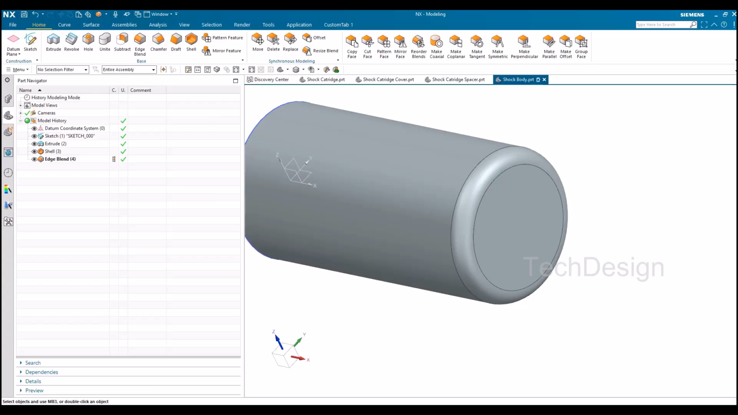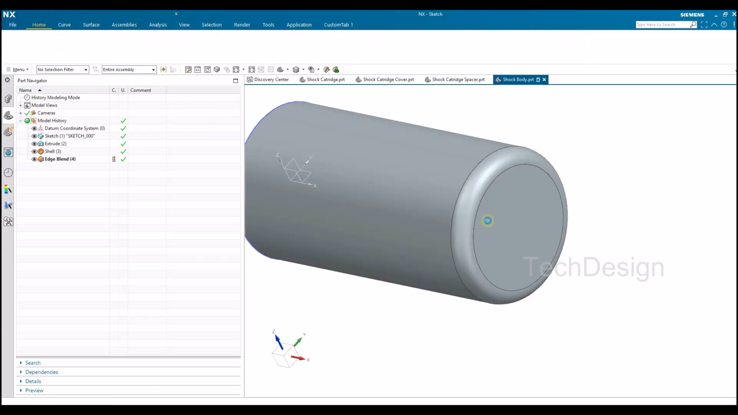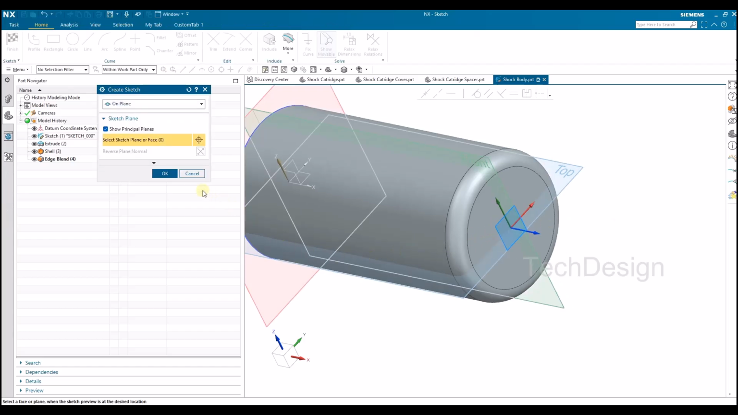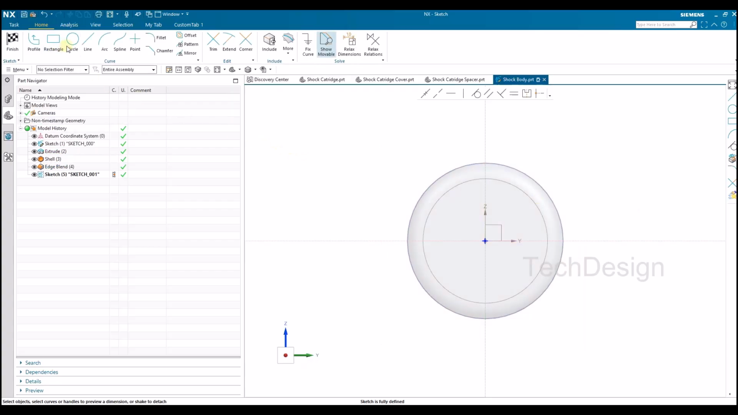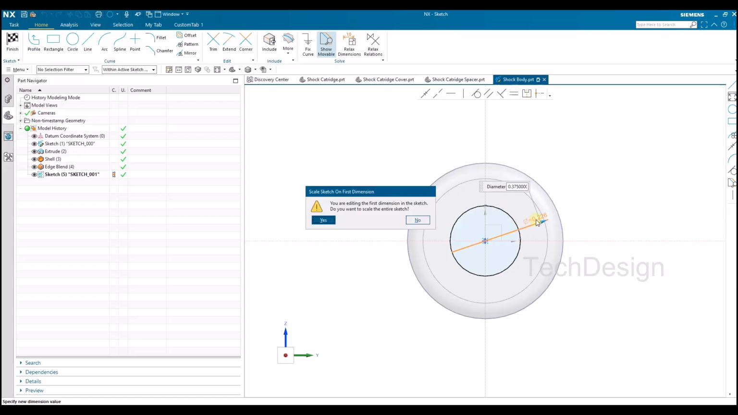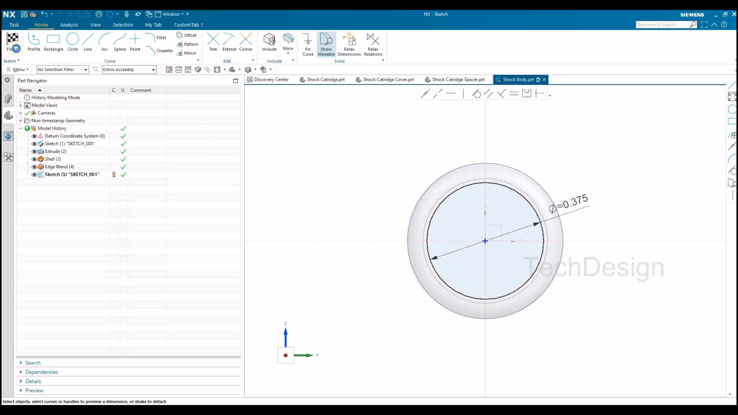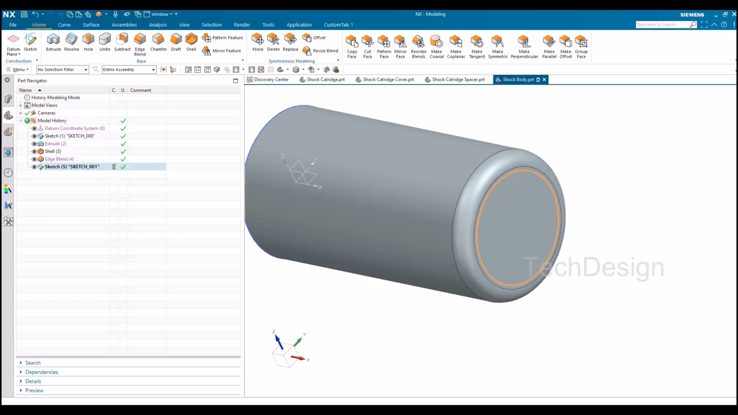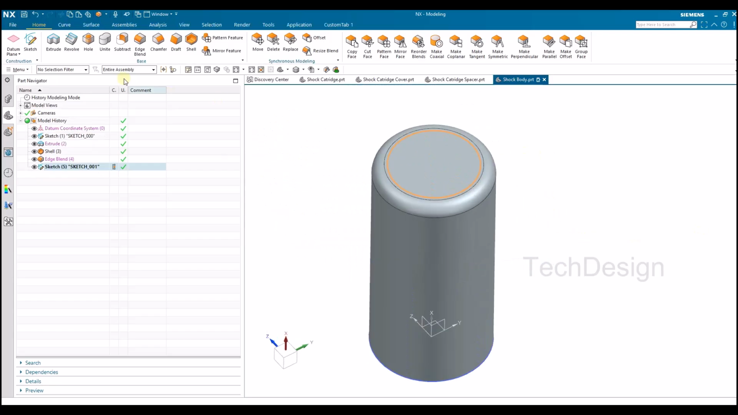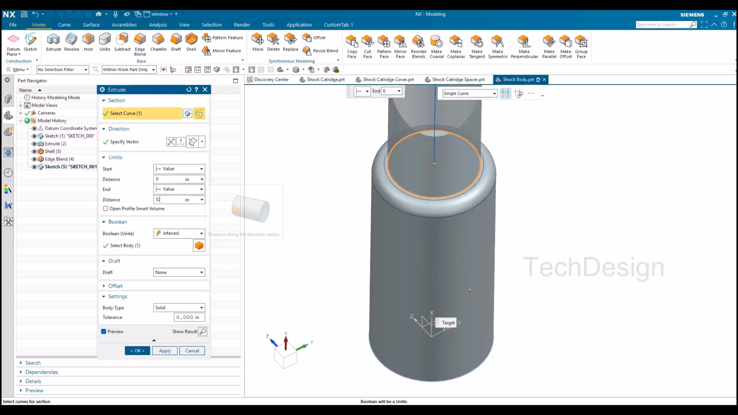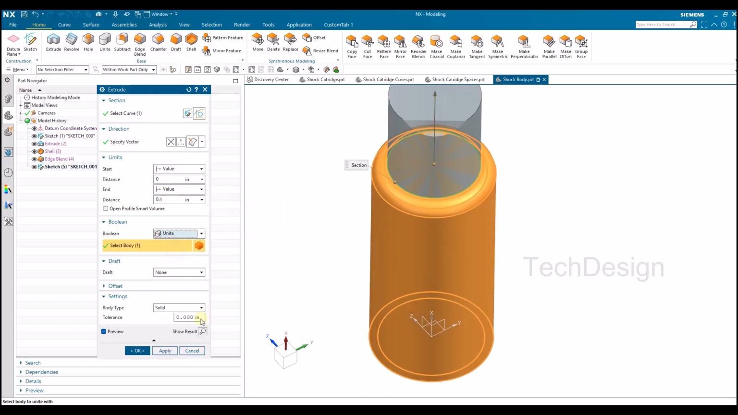Once this is done, I'm going to create a sketch on this plane. Let us go to sketch on this plane, and now I'm going to create a circle. This is the circle, and the diameter should be 0.375. Click yes and finish the sketch. This I'm going to extrude by 0.4. Let me go to extrude, and this is going to be 0.4 inches, and it should be united with the body.